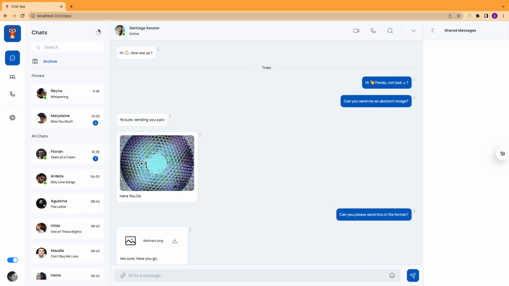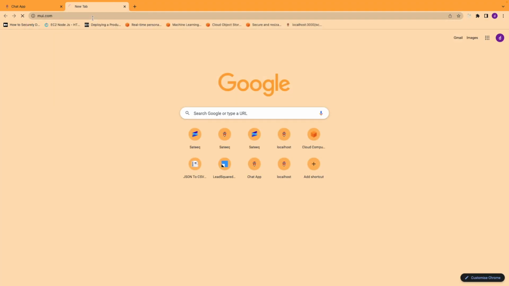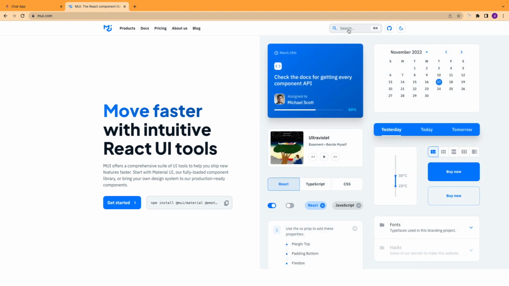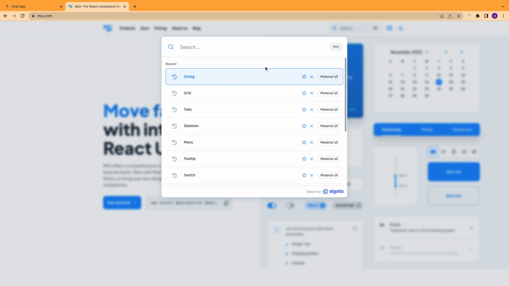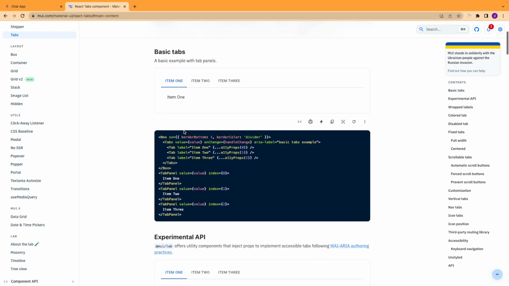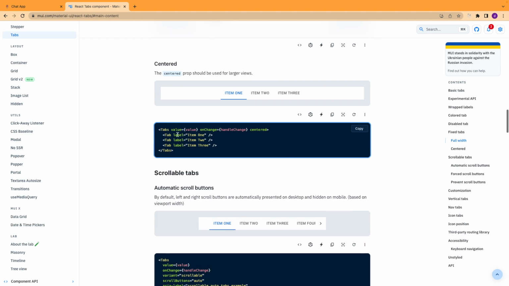For that, we have a built-in component from Material UI. So let me just show it to you. You can visit MUI.com, and then you need to click on the search bar, and you can type tabs, and it is going to take you to this page where you can see we can build this tab functionality very easily. So we are just going to use this centered tabs component.